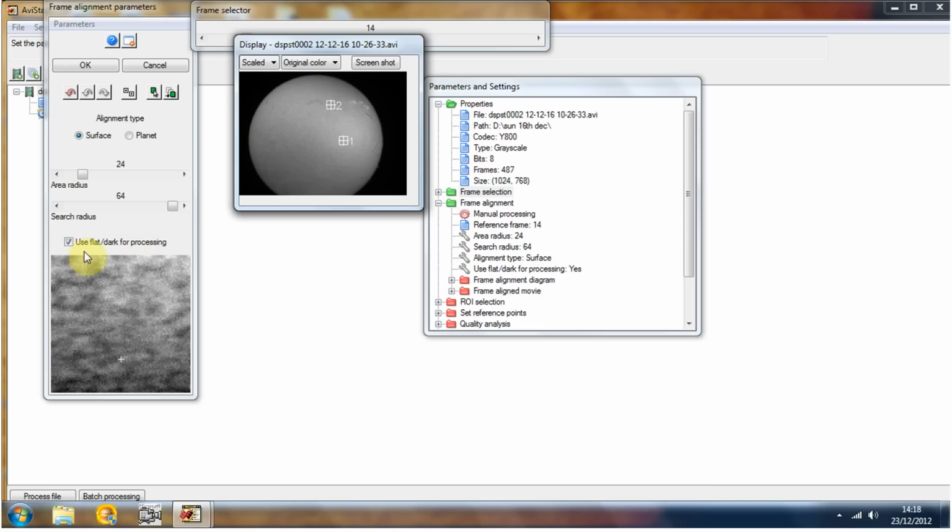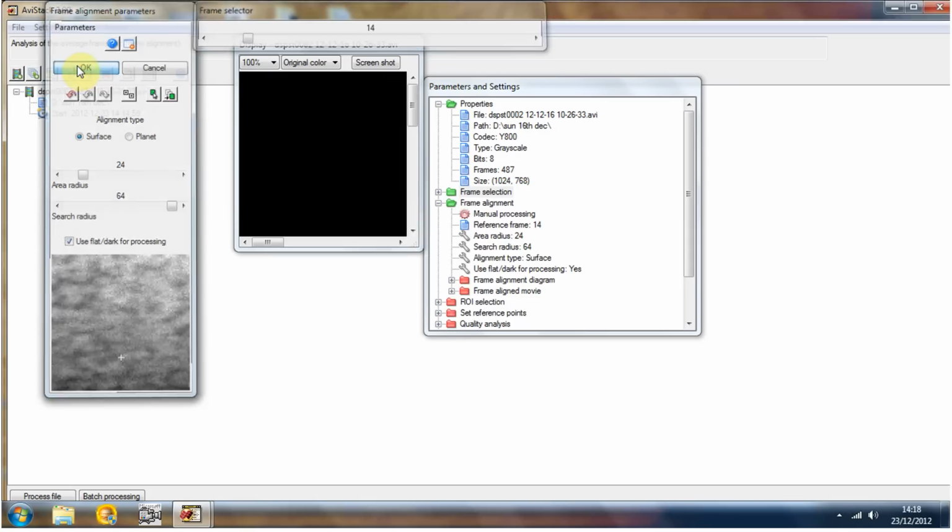This one here, it's use flat and dark for processing. You can apply a flat and dark to AviStack. I've not got any flats or darks at the moment on file, but that'll be another video tutorial. I think a little bit more complicated with that. Once you've done it a few times, it's straightforward. So I've got that checked. It's not going to pull any up because there aren't any, but I've got that checked anyway. So we're going to click OK.